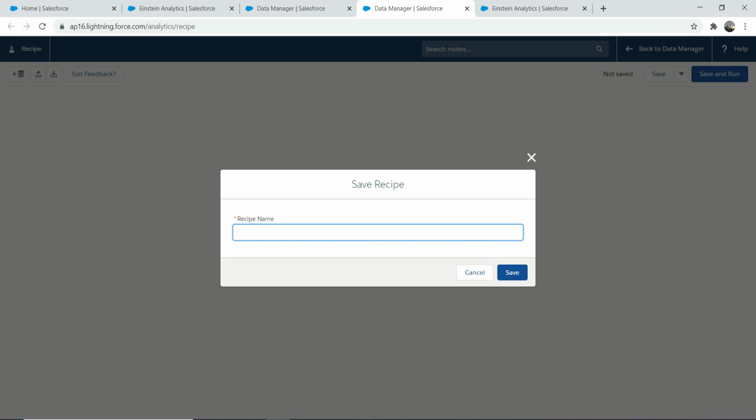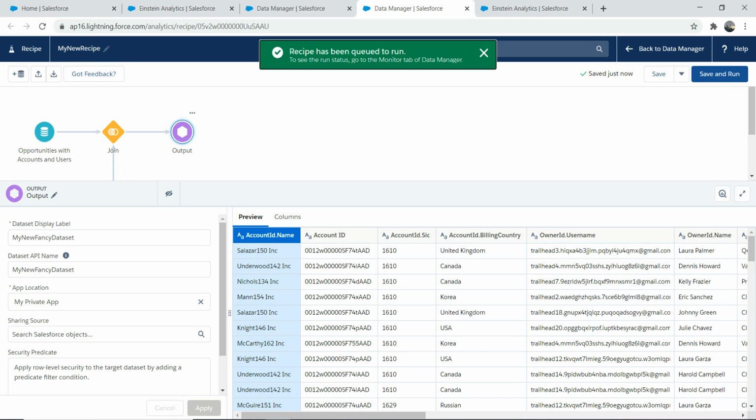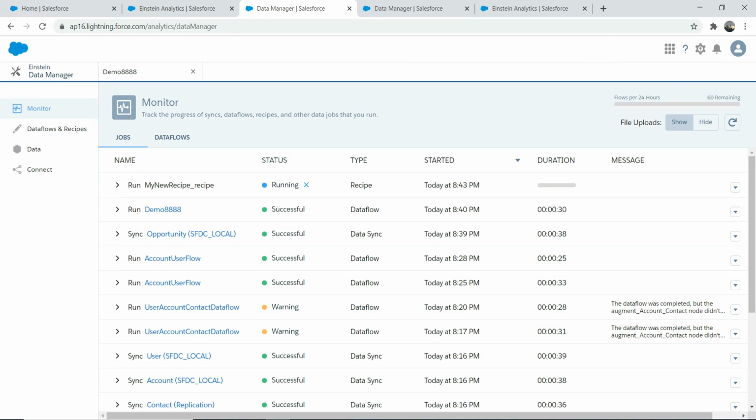Recipe name. What's the recipe name you want? My new recipe. It has been queued to run. See the monitor tab, so you go to data monitor here. See, it's still running. It's going to take a while, because we're going to use the newly created data set in our new dashboard, just to show you how the data comes into the picture.